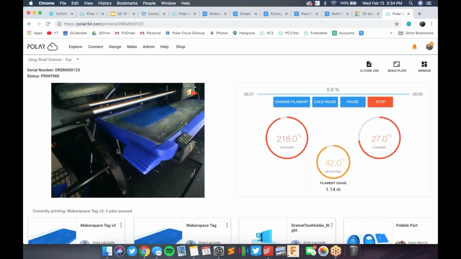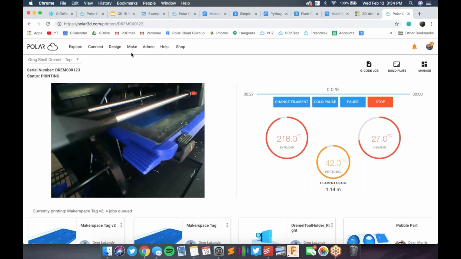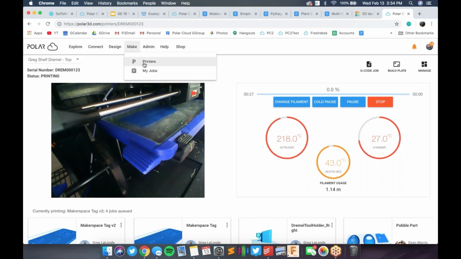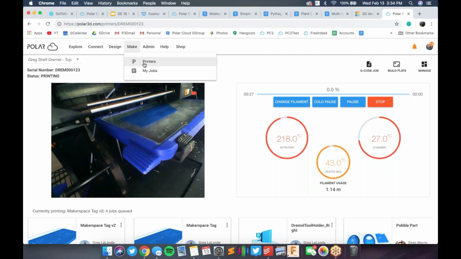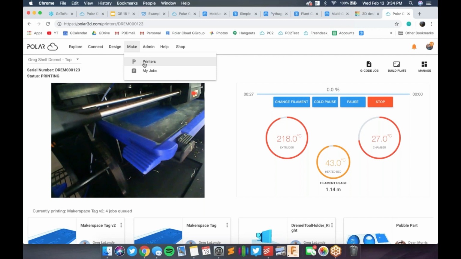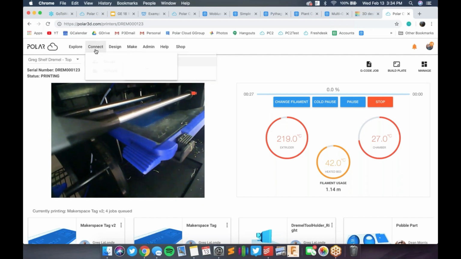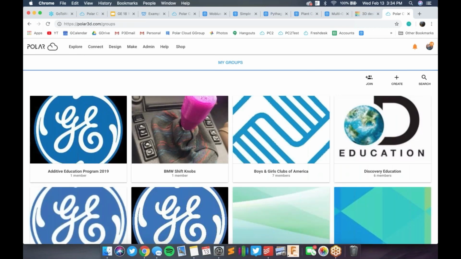Now let's look at another example of how to go through the printing process from the student's view. So let's say I'm a student and I'm a member of a 3D printing club, or maybe just a smaller class, and as a teacher you want me to have direct access to a 3D printer. The best way to do that is through a group and then sharing a printer with the group itself. So I'll show you a little bit about that right now.